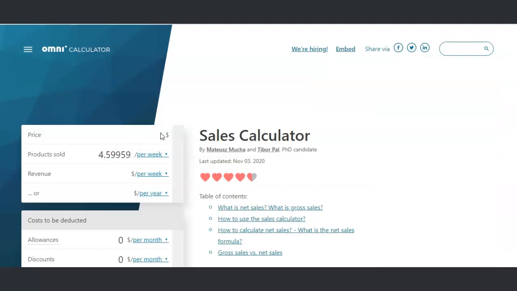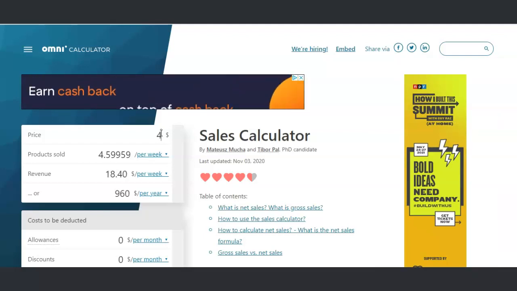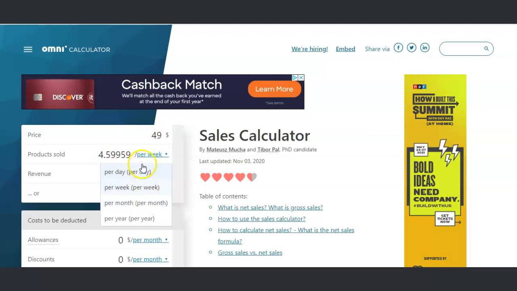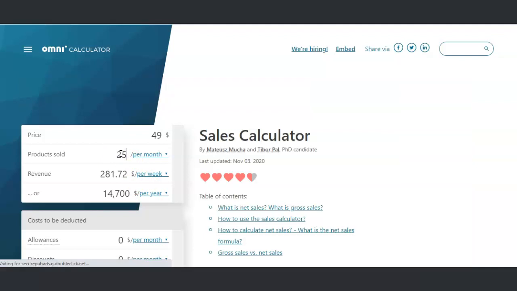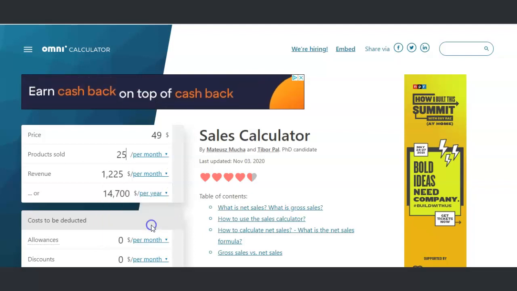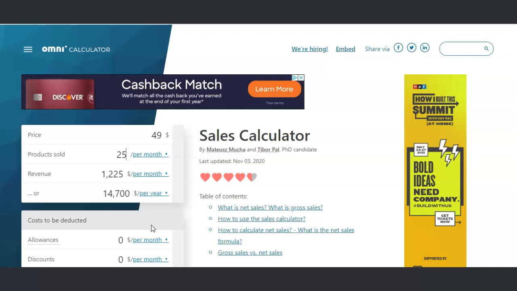So I can say, let's say I'm selling something for $49, and the product or service is per day. Or better yet, let's go back to per month again. Okay, I need to sell 25 of these things. That's $281 per week. Or if we do it by month, that's $1,225. So I need to sell 25 of these things for $49 to get that.